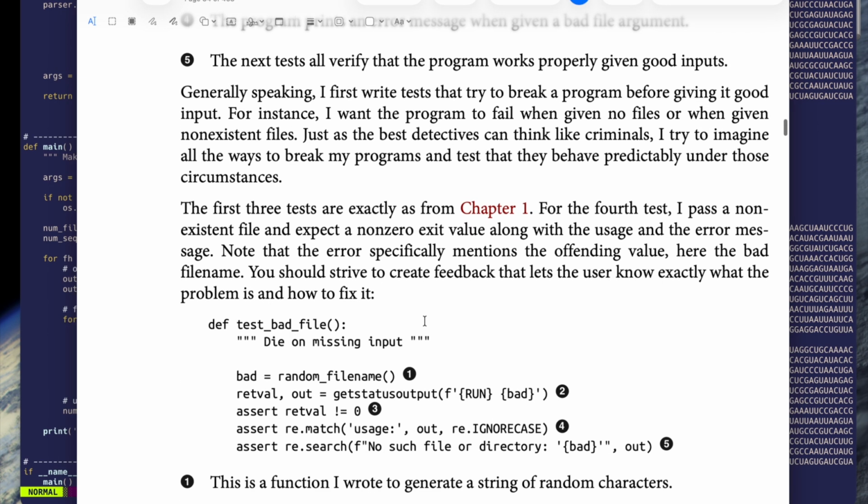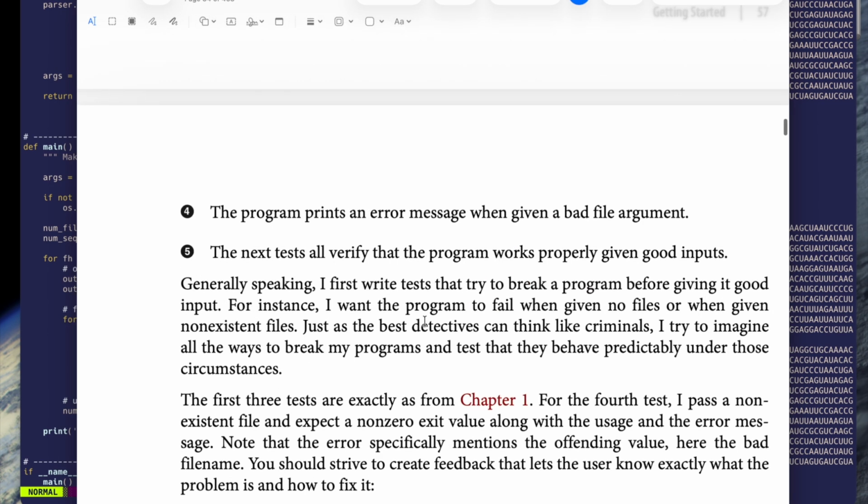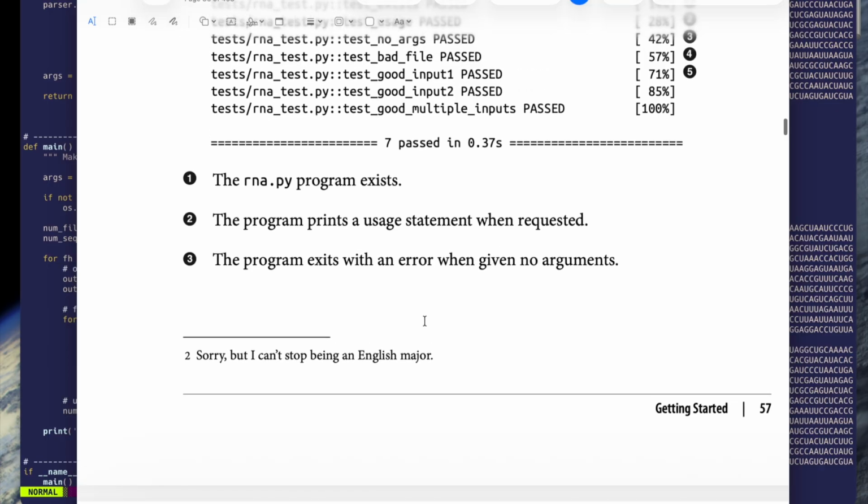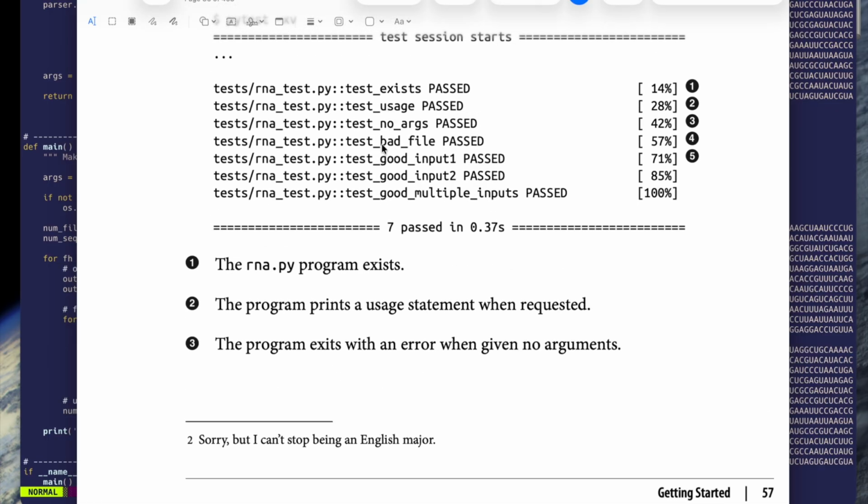I'm looking here at some of the tests and how I structure the tests. You see here there is something that's testing for a bad file. The tests are run in order, and so I generally try to put the tests that break my program before the tests that test for good output. So for instance, testing with a bad file, one that doesn't exist, I expect that to fail right away. And that's a key part of writing programs, especially in bioinformatics. You want your program to fail as quickly as possible if it's given bad input.